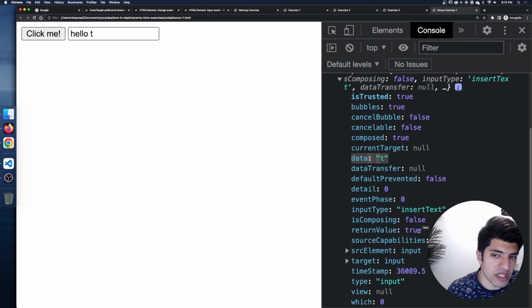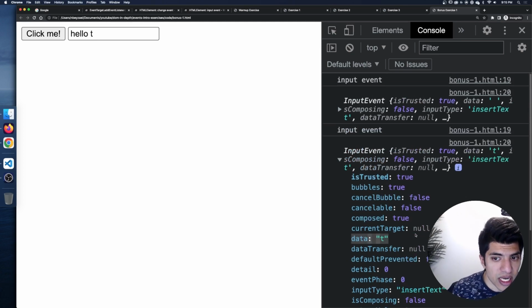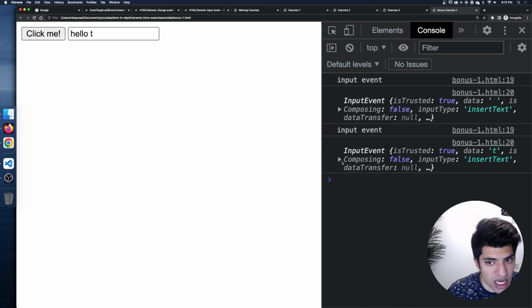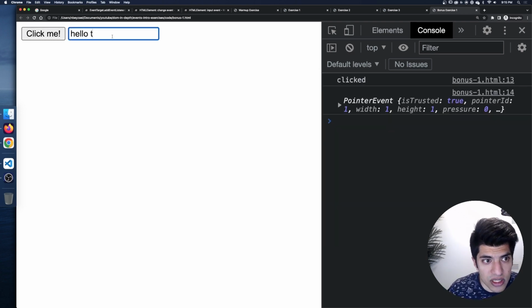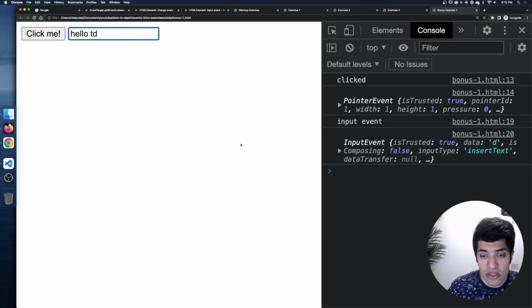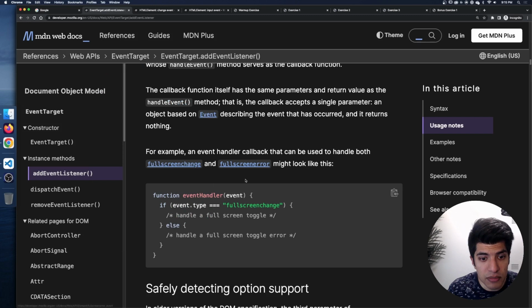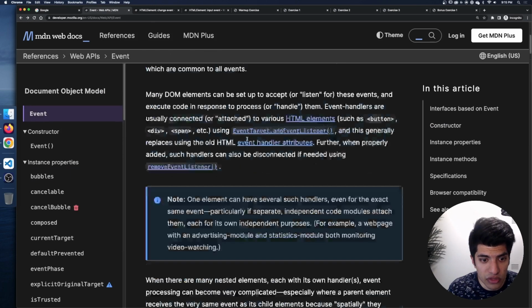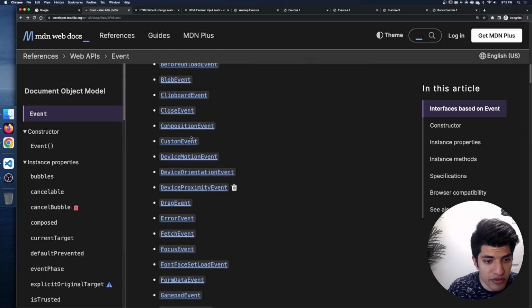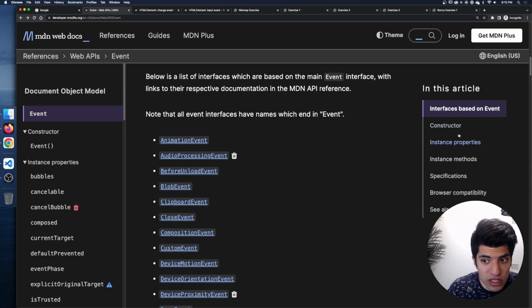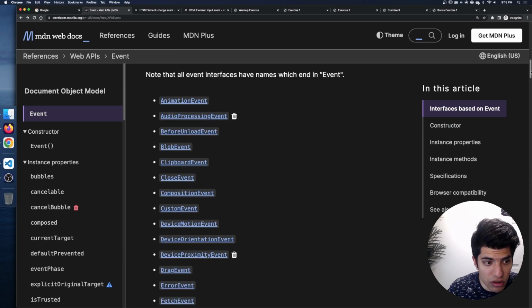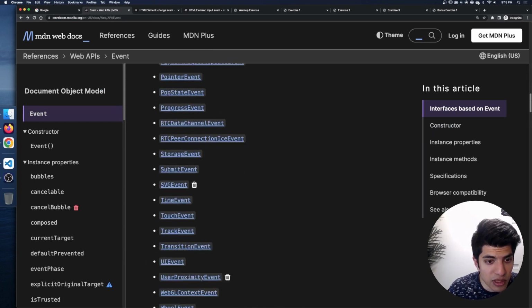But the point of this exercise is to show you that there are different event types. In this case, this is an input event type, and this is a pointer event type. There are so many different event types. If we come back here to MDN and go back to a previous page, you can see, look at all these events. Just look at all of them. That's a crazy amount of events, right?